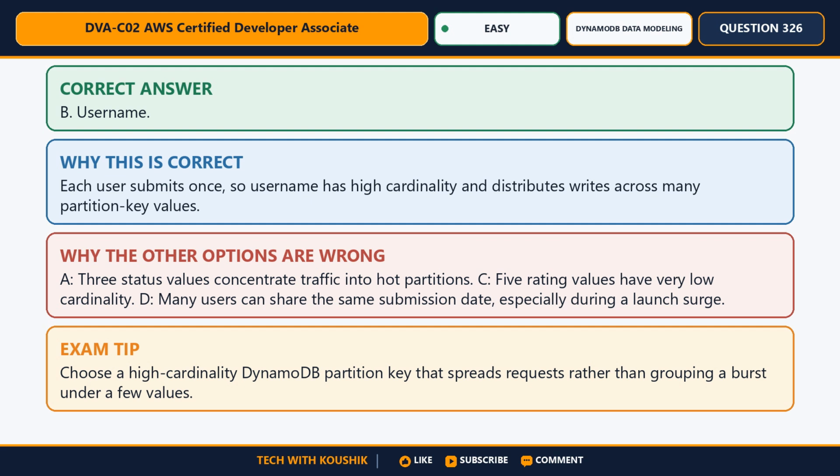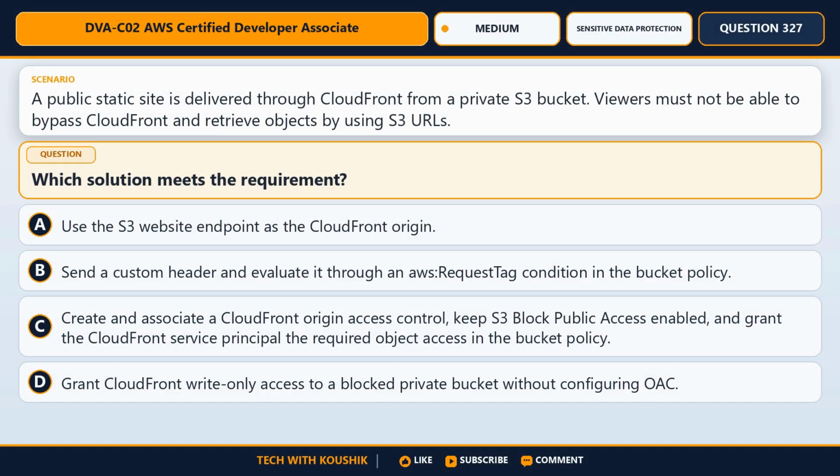Exam tip. Choose a high cardinality DynamoDB partition key that spreads requests rather than grouping a burst under a few values. Question number 327. A public static site is delivered through CloudFront from a private S3 bucket. Viewers must not be able to bypass CloudFront and retrieve objects by using S3 URLs. Which solution meets the requirement?